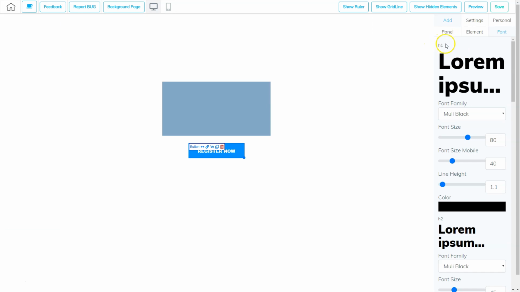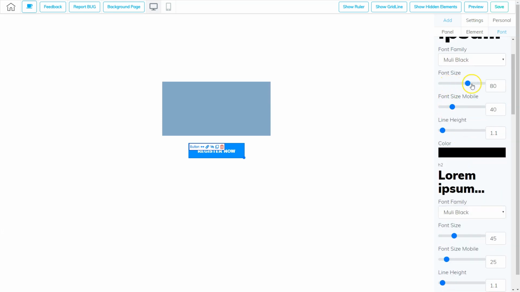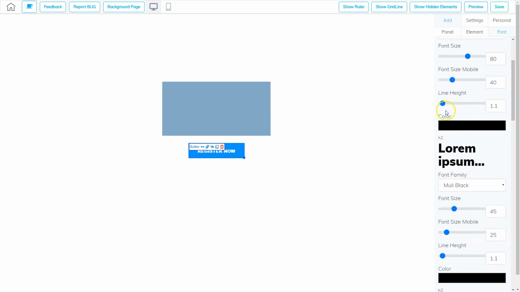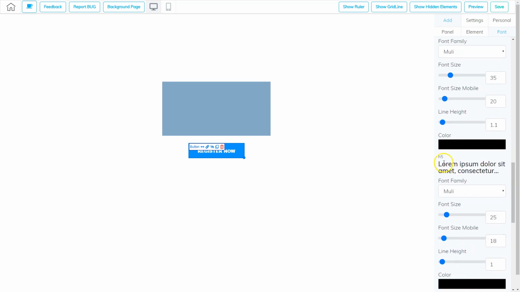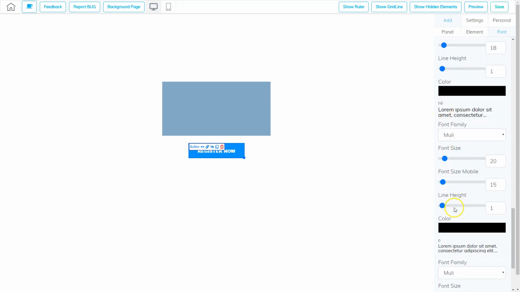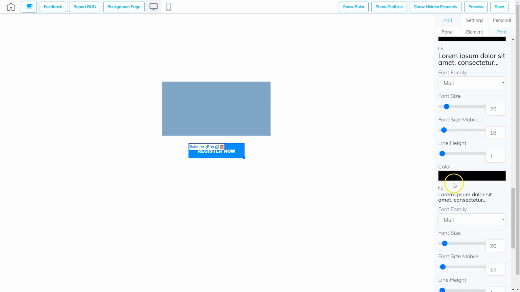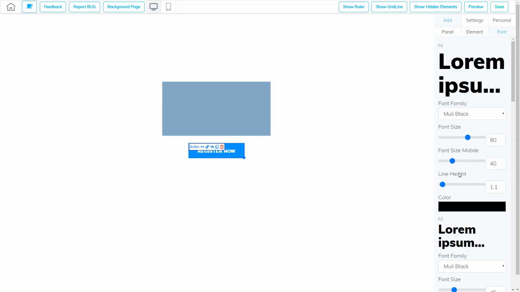So you've got your H1 here, and for H1, you can change it to whatever font family you want, font size for desktop, font size for mobile, the line height, and the color. And then the next one is H2. If you scroll down, it's H3, scroll down for H4, all the way to H5 and H6, and then paragraph size. So this is setting it for what you want it to be for the entire website.